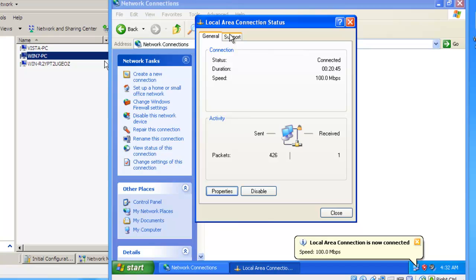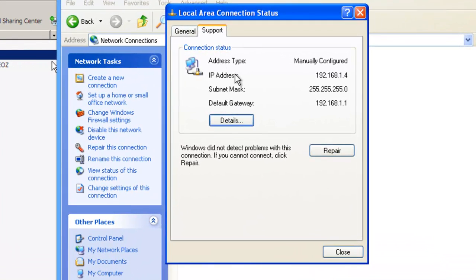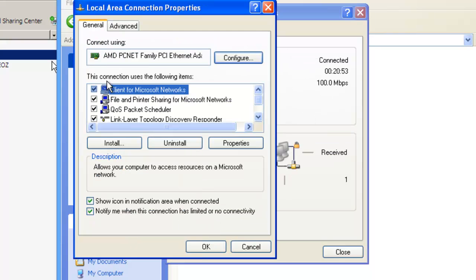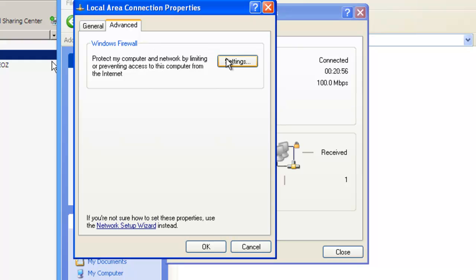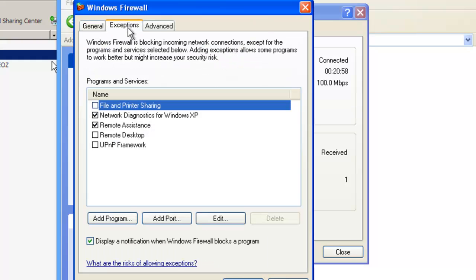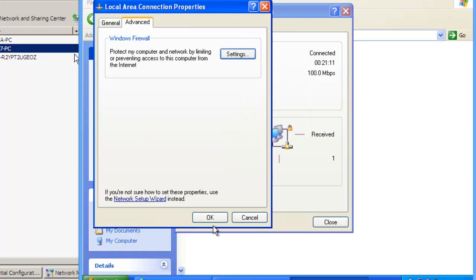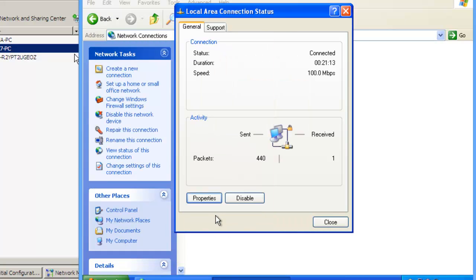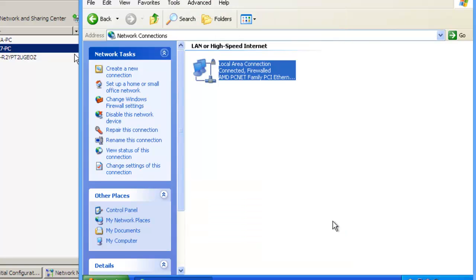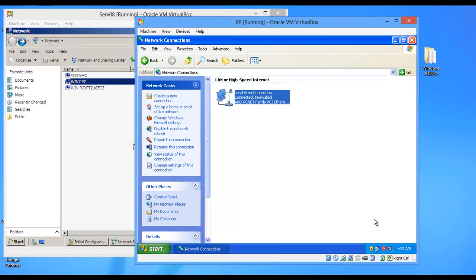Let me just show you this also. Go back to properties. If you go to advanced and you check your firewall settings, you need to make an exception for file and printer sharing, otherwise the firewall may block it. Okay, and then we click close. Alright, so the machine doesn't appear across here yet.